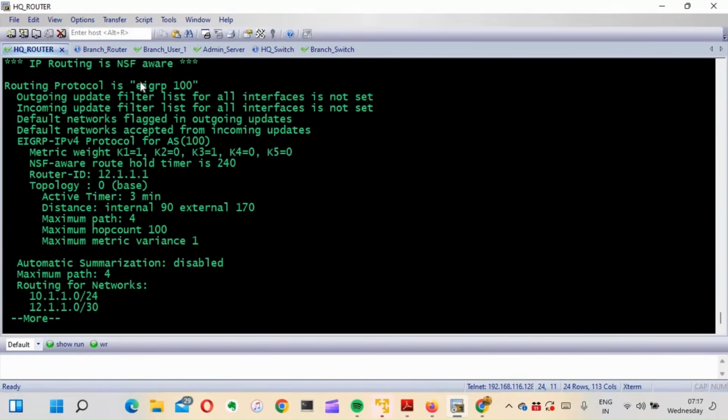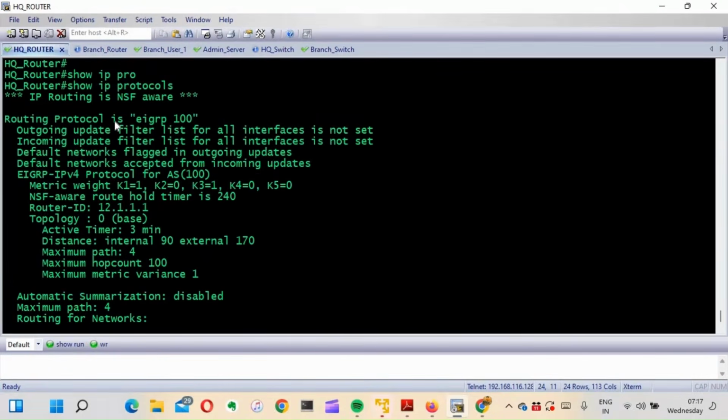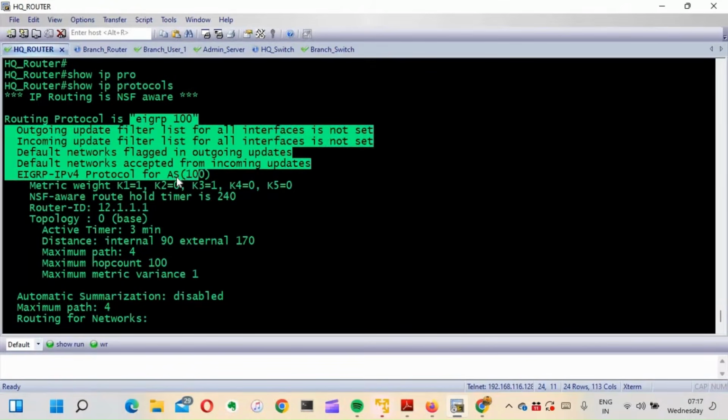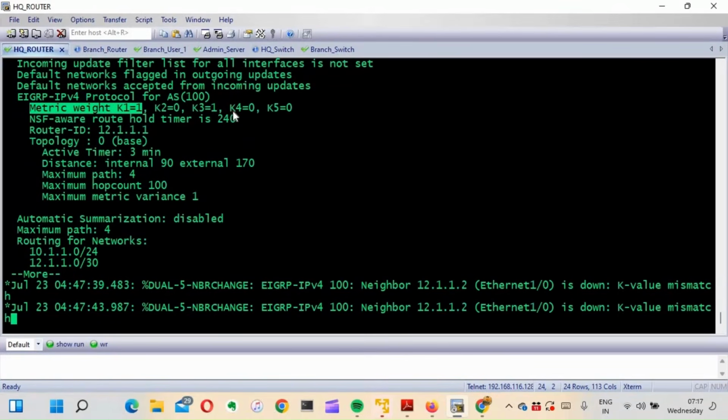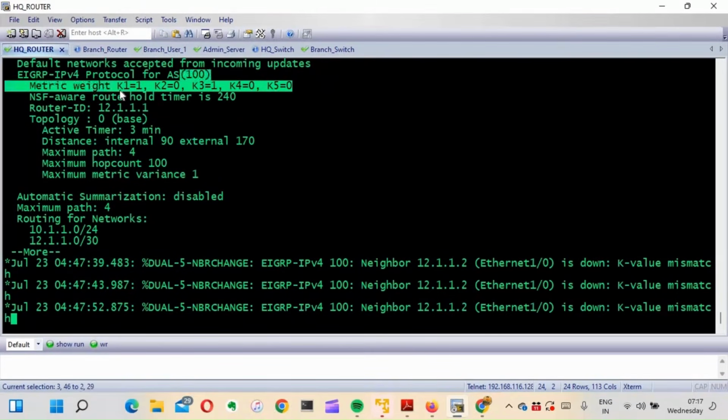So if you give the command show IP protocols, you will find your EIGRP 100 running, and you will find a lot of stuff over here. It's AS number and the K values. K values are nothing but the metric weights. K1 is 1, K2 is 0, K3 is 1, K4 is 0, K5 is 0. So these are all default metrics. We have kept default metrics on the HQ router.